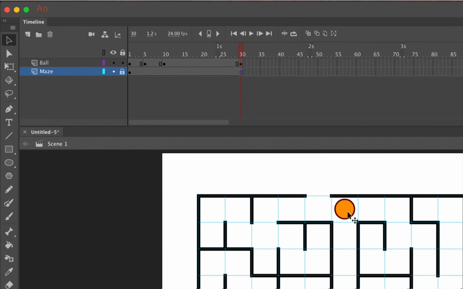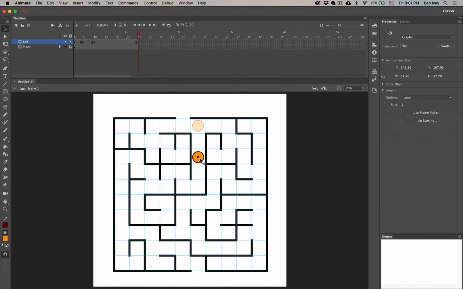Now that I've added those frames, I can then move my ball down to the bottom position. You must add the frames and keyframes first before moving the ball. Repeat this process for each of the different movements until it moves all the way around to the end of your maze. Now, if you make a mistake, it's easy enough to remove the frames.